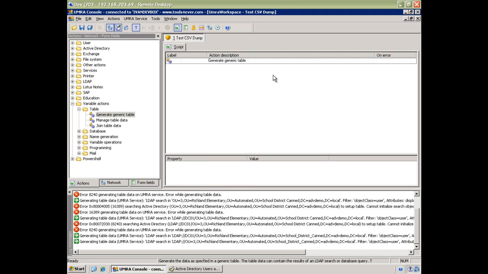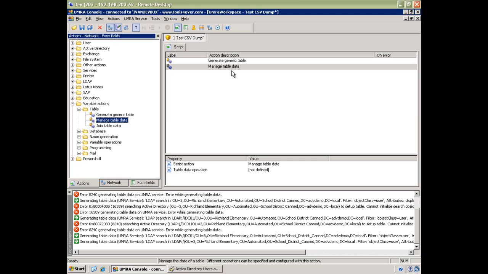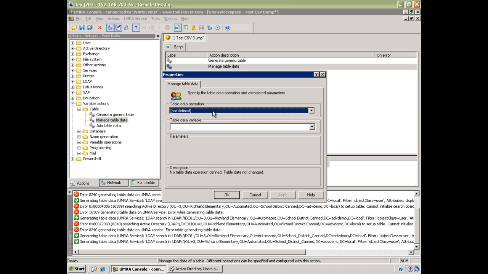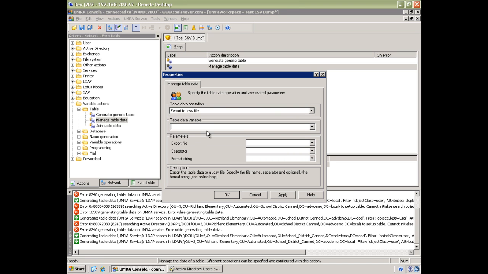So next thing, in order to actually produce this report as a CSV file, we are going to use the manage table data action. And there's an action called export to CSV file. If you just press E, you will go straight to it. So let's fill out the configuration options. Our table is TB. Where are we going to place the file?